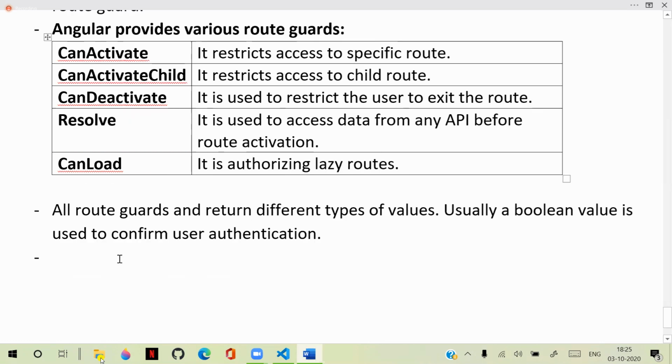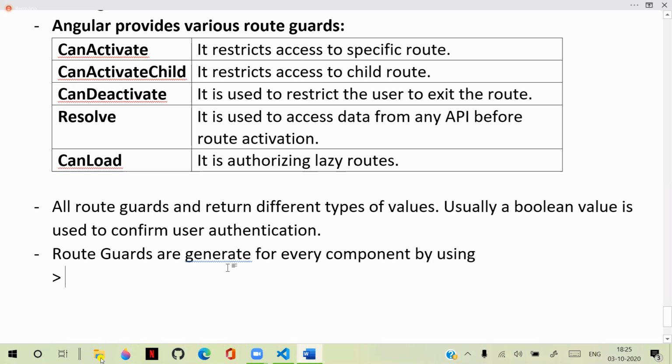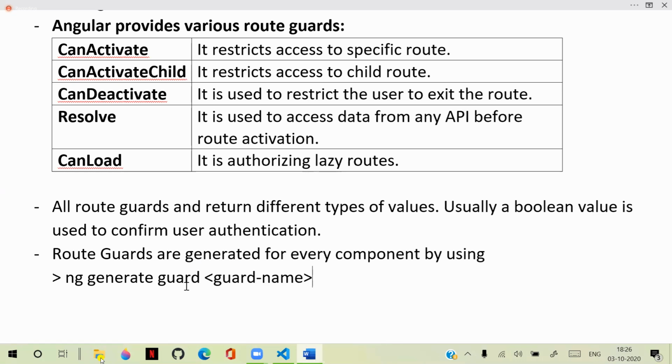And generally, we generate route guards for every component by using the command. You have to use the command ng generate guard and the guard name. So any guard name, you have to define the guard name. That is the basic approach, how we can configure and define. So we will see how these are going to work.